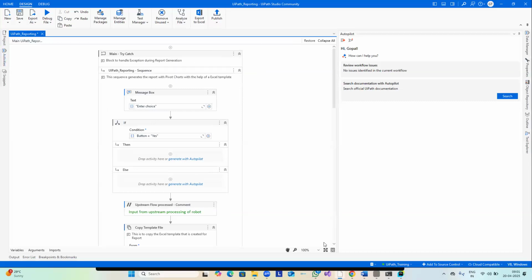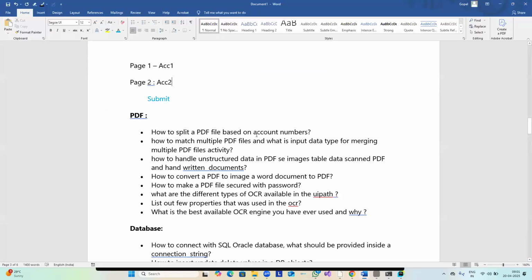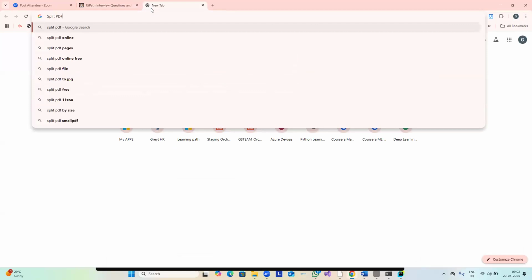So very first, this example is saying how to split a PDF file based on the account number. For splitting a PDF, we don't have any activity. What we can do, very first, is find out how many pages are present in the PDF, because every account number is a separate PDF, which means that on each page we have an account number. So first of all, we need to find out how many pages were present in the PDF. Then there is an activity in UiPath, not directly, but let's find out the split PDF activity. Split PDF.